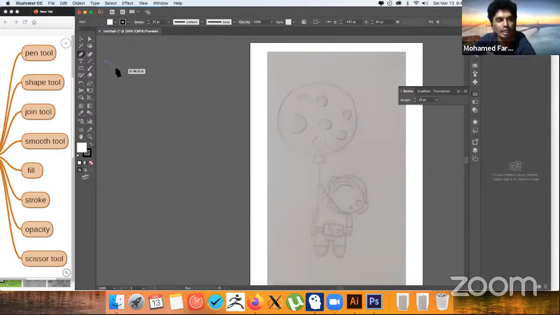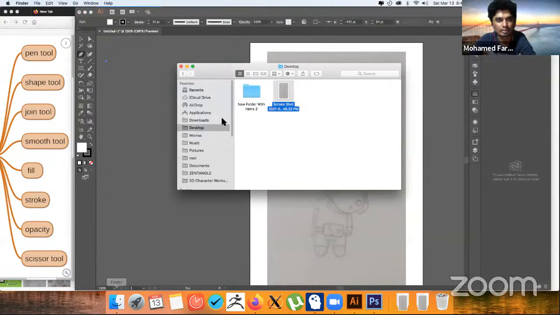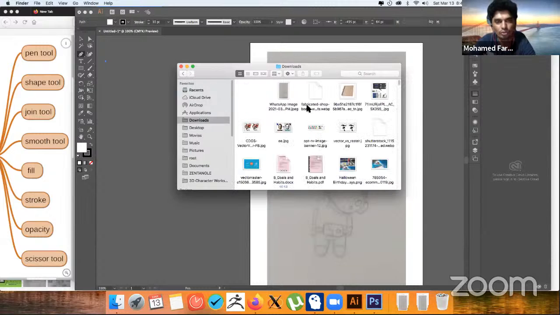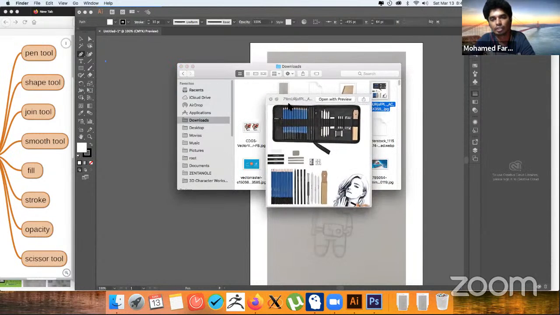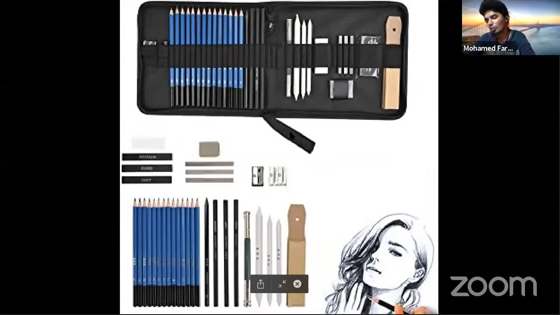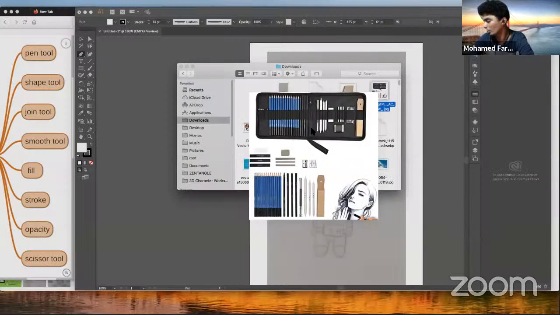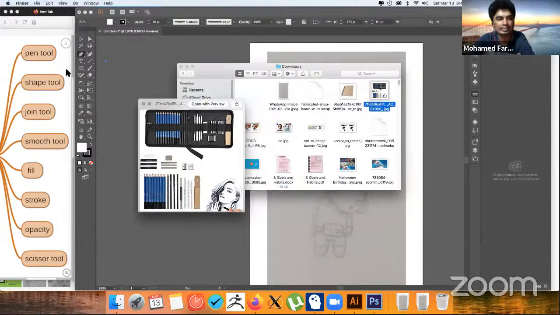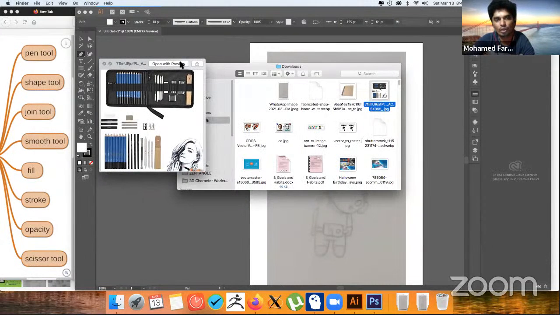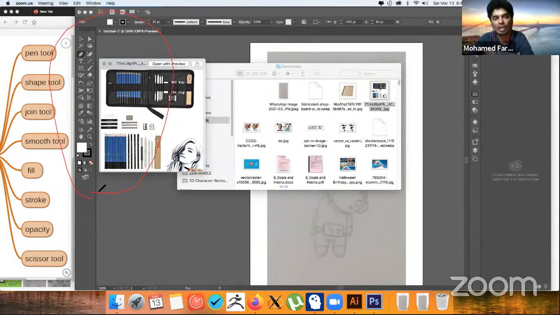This is nothing but, I told you, what is this? I'll say download. Okay, so what is this? This is a toolbox, right? This toolbox you will use for drawing. Similarly, this is the toolbox here. These are the toolbox. You have all your drawing tools: pencil, pen, color, everything will be there. This is a toolbox, right?